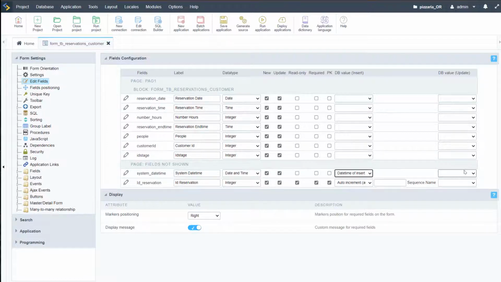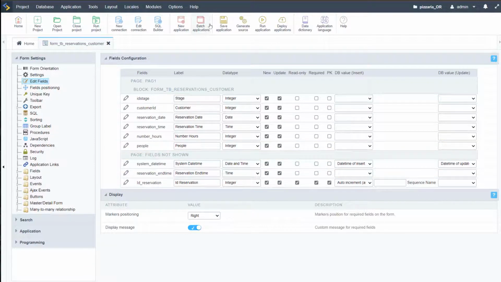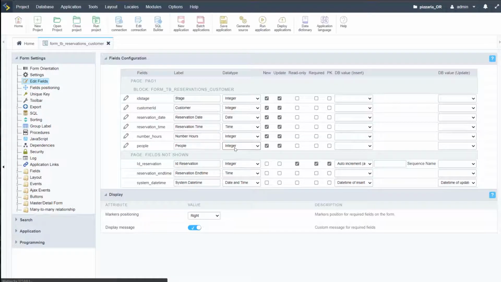Okay, so I'm going to add that, and then I'll also add the date time of update. So that will just update for the last time it was displayed. So here I have the stage, so I will adjust that. I'm going to move that to the top of the form. We have the customer, so we take that up here, customer, reservation date, reservation time, number of hours, and the reservation end time we don't need here, and people. Okay, so I'll leave those.